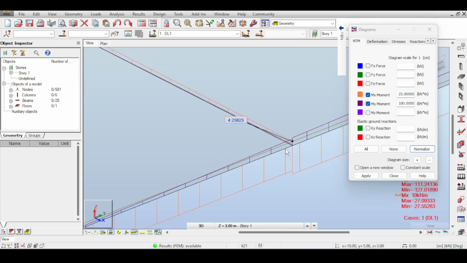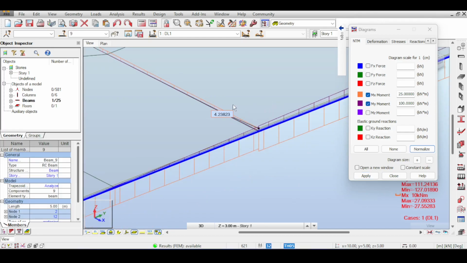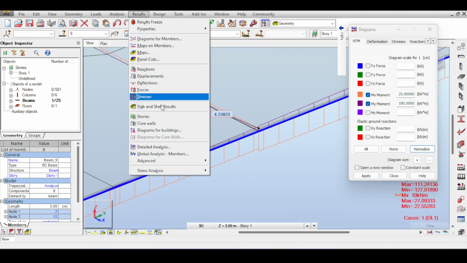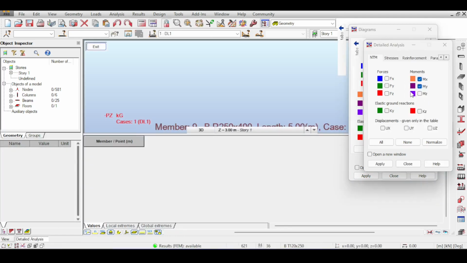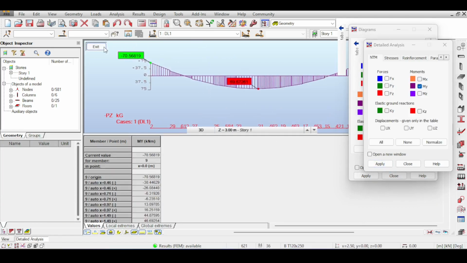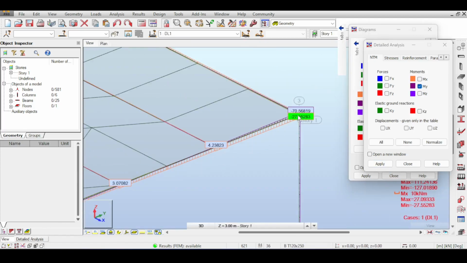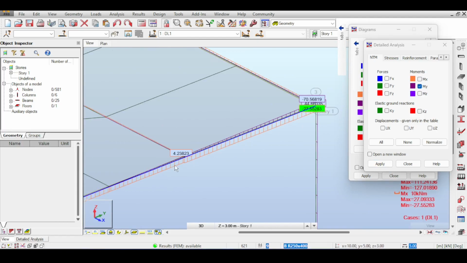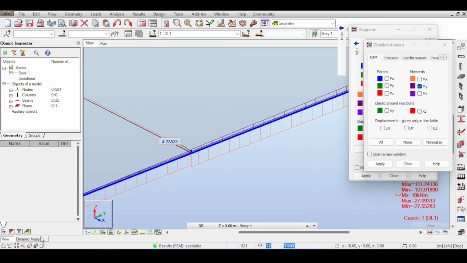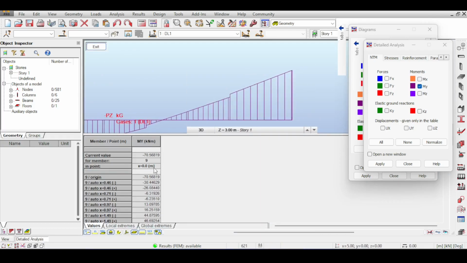The idea here is I want you to understand the relationship between torsion on one side and bending on the other side. So let's go to results, detailed analysis, and I'll open MY here for the beam. Okay, wait, it's going to be hard for me. So where am I now? I am at, okay, the first, it seems I'm here. All right, so let's go here. I'm here basically. All right, so let's take a look.